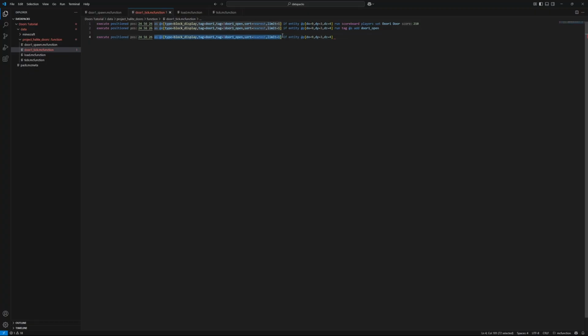Yeah, okay. So we're going to keep it as if entity. And if so, in this position, if the entity is in that red zone that we kind of drew out, what it'll do, and if the score, actually, let's do if score door1_door matches.